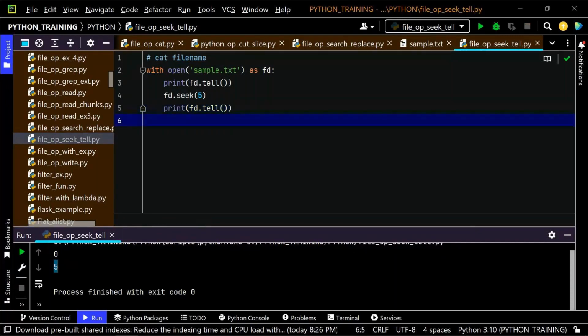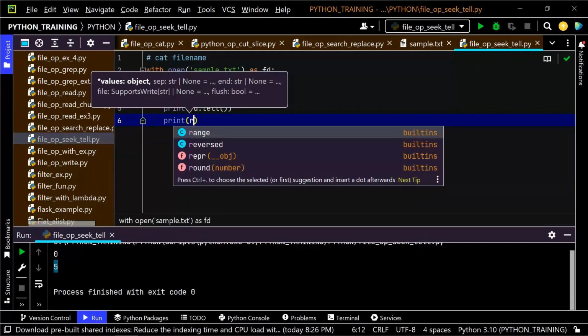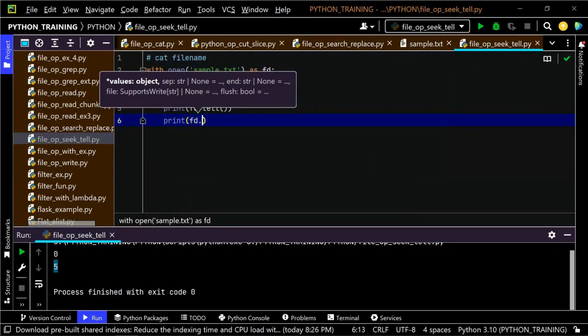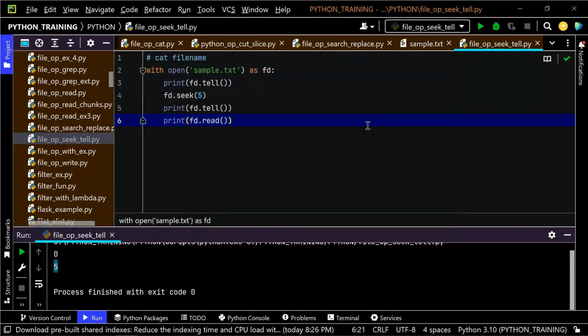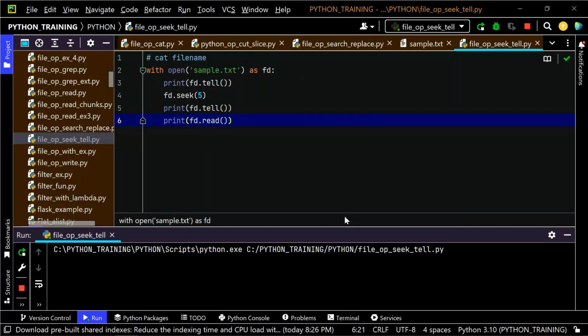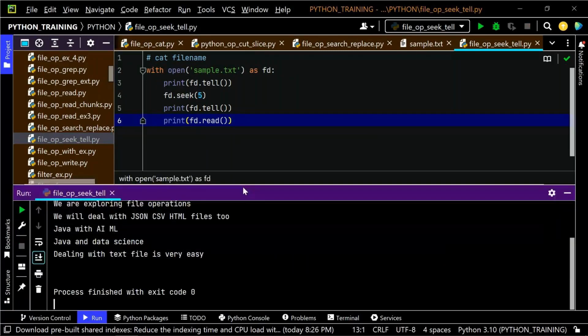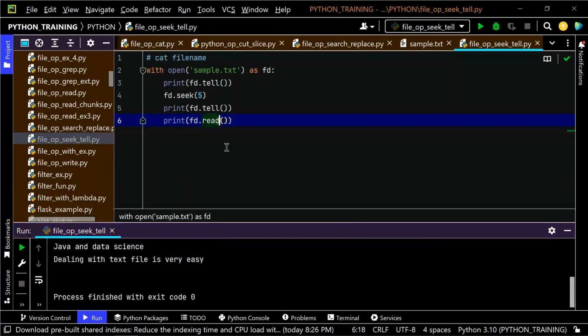Let us do one thing. Read the remaining characters, like fd.read, then the entire line basically, right? So now what is it going to print? Now see here, I think I should actually give a readline. Okay, just read one line.